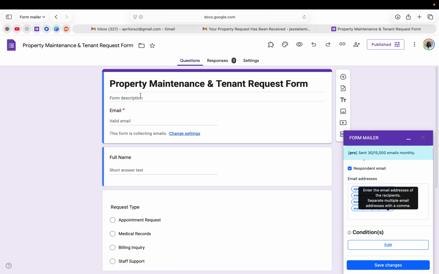And that's it. You've successfully built a request form, a property maintenance request form, step by step, and this will help your team stay on board with every single maintenance issue that they need to fix or they need to look into.